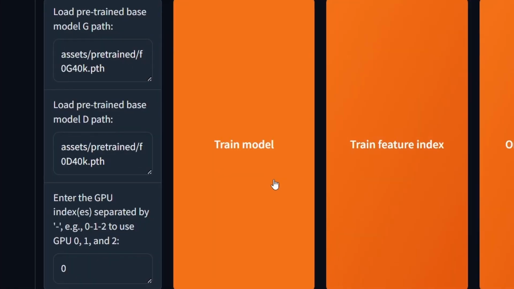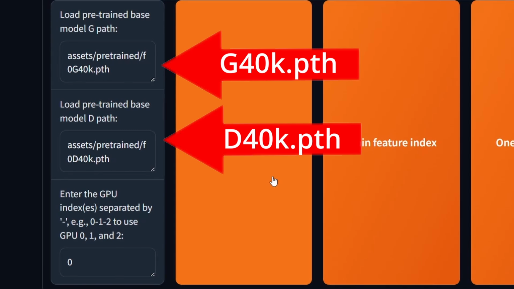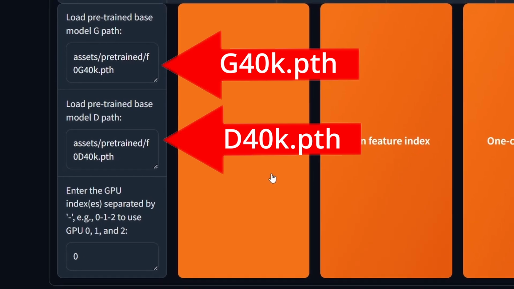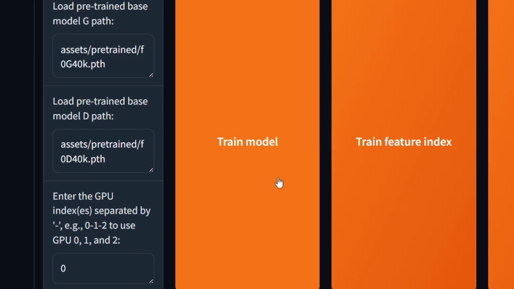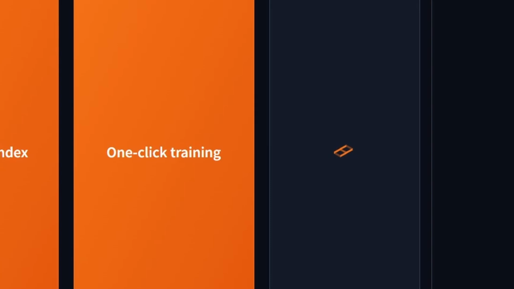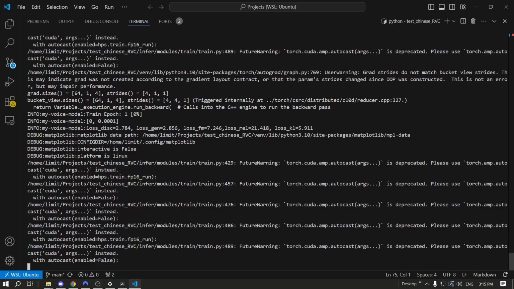If you are still running into errors with memory, I would also suggest changing these D and G models to the non-F0 versions. Now, in order to start training, just hit this train model button and wait a couple of minutes. This confused me a lot in the beginning and wasted several hours for me, because it will show an error in the UI and nothing will appear in the console.